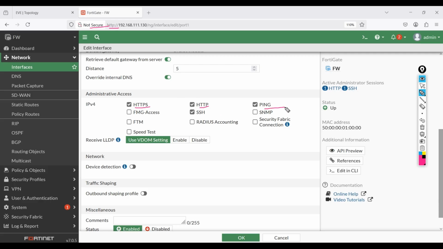And ping is used basically to test the connection, which responds to your ping request. If you want your interface to respond to any ping request, you have to enable this ping access from here.